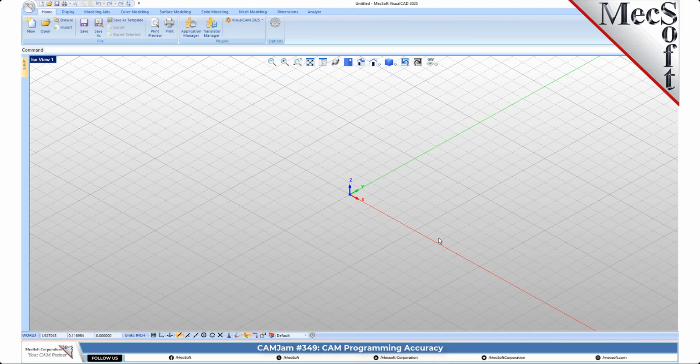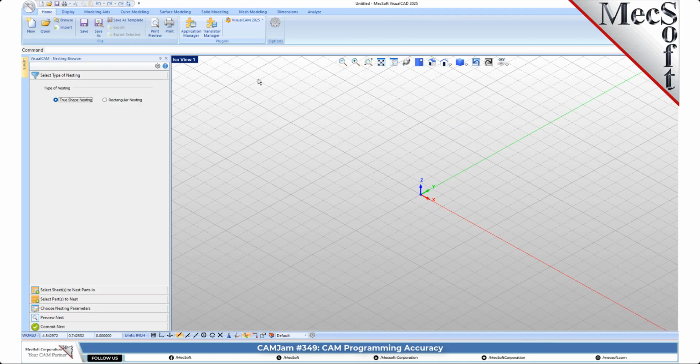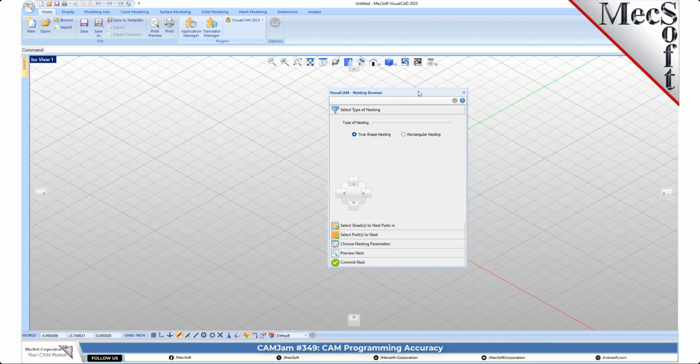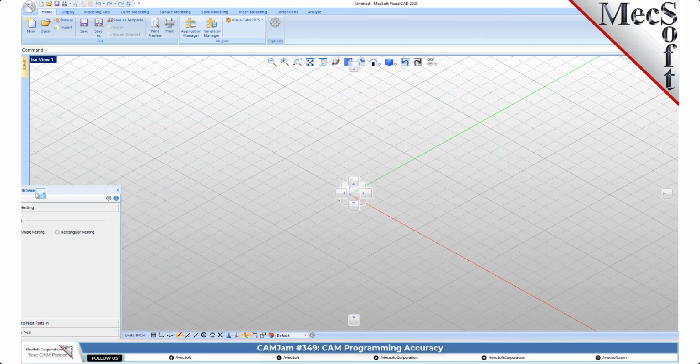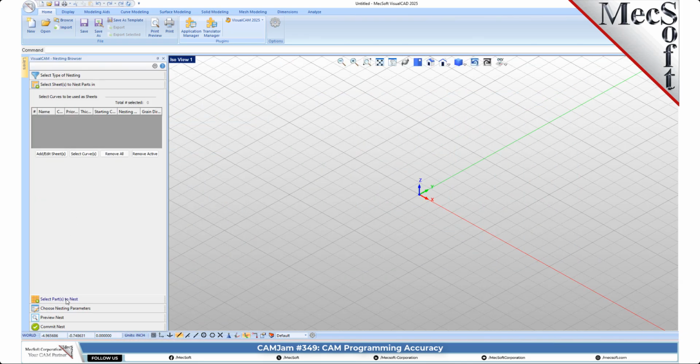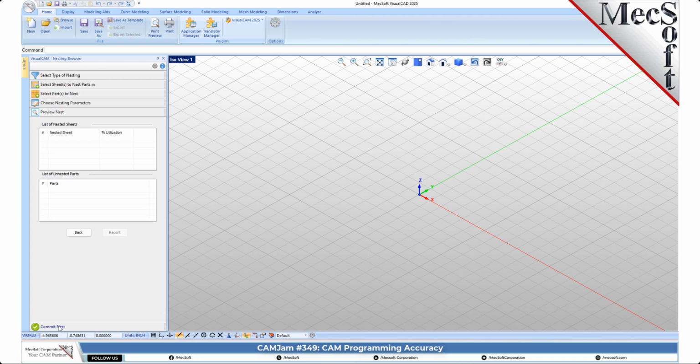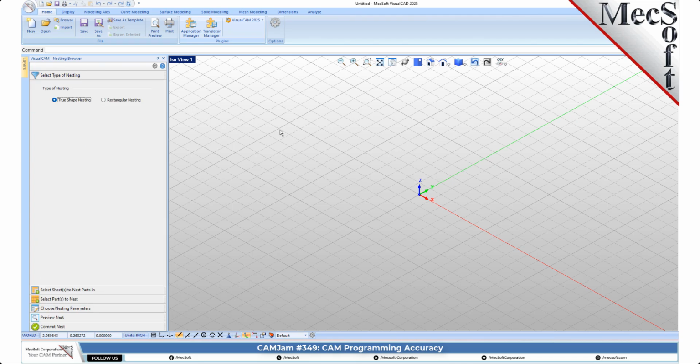Now, let's begin by launching the VisualCAM Nest module. From the Plugins pane of VisualCAD's home ribbon bar, you will see the VisualCAM main menu. Drop down the menu and pick Nest to load the nesting module. Docked on the left, you will see the nesting browser. Notice that it is organized into tabs, representing each step in the nesting process. You can resize the width of the browser, making sure that all of the command icons and menus are easily accessible.